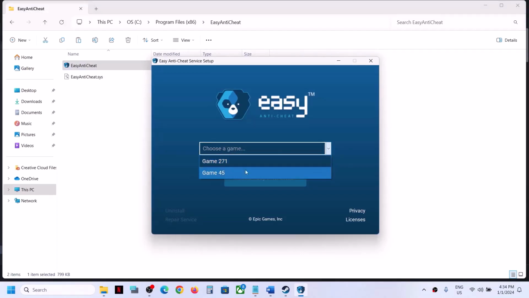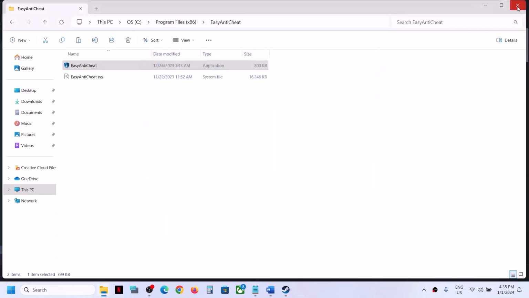Now over here you can select the option which says choose a game, click on this down arrow. Now if you see over here Elden Ring, you can select the Elden Ring and then you can click on Repair Service, or if you see Install Easy Anti-Cheat, you can install it. So in my case, I don't have Elden Ring over here, so I'm not doing it. But if you see Elden Ring over here, you can select it. If you see the repair option, click on repair. If you see the install option, click on install and then check.